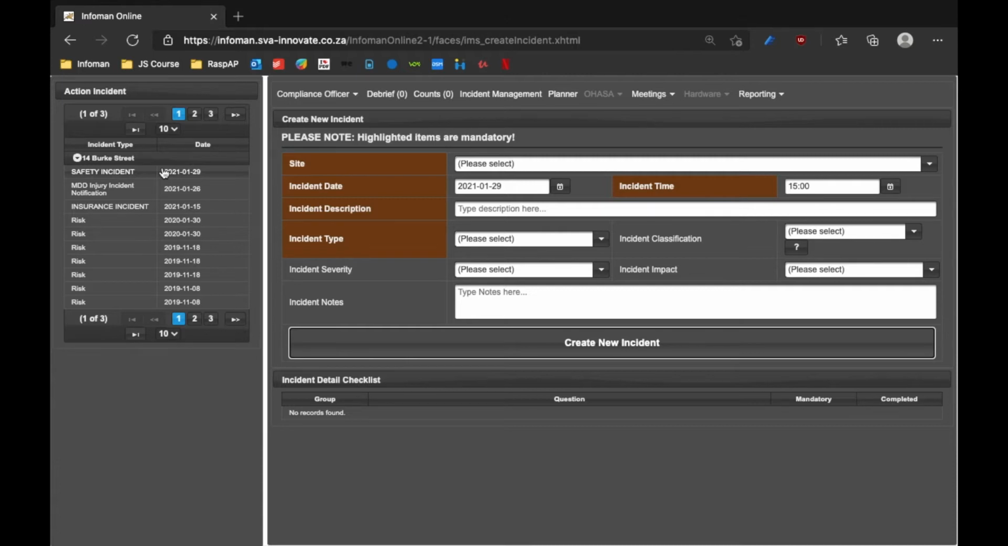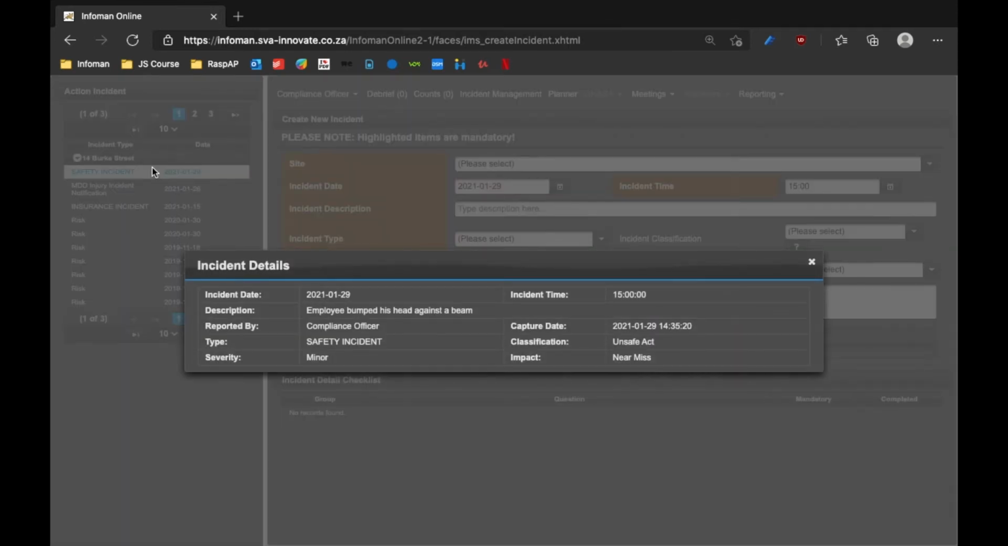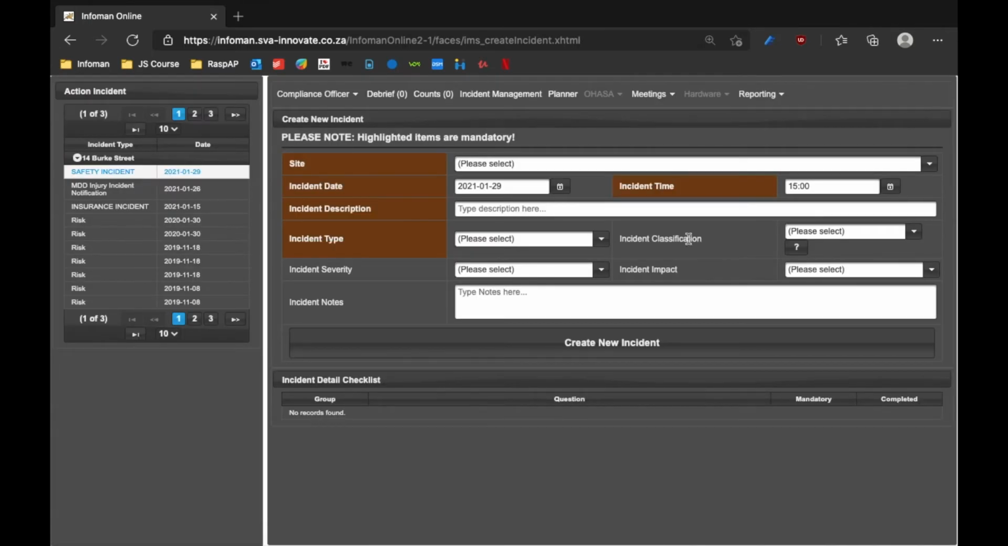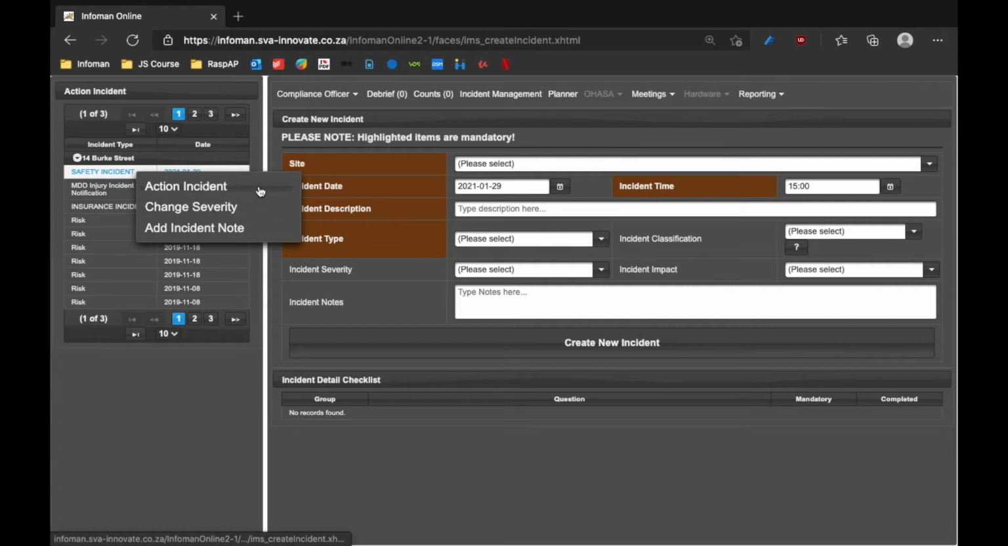in the list. If you would like to view an incident, you can simply select an item in the list on the left-hand side. This will show you a pop-up window and all the details of that incident. By right-clicking on an incident in the list on the left-hand side, you'll get additional options, such as Action Incident, Change Severity, and Add Incident Note.